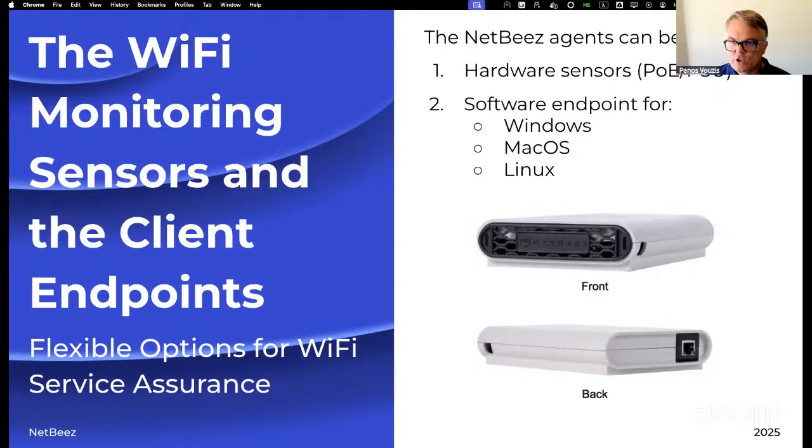Similarly, for the software endpoints, we support Windows, Mac, and Linux. And those, again, can be installed with a mass management system like Intune, etc., where now it's a background process running on the user's laptop and collects pretty much the same information and runs the same tests a hardware sensor does.